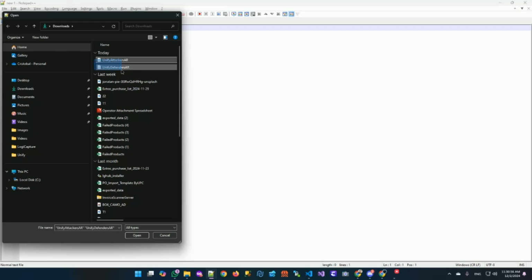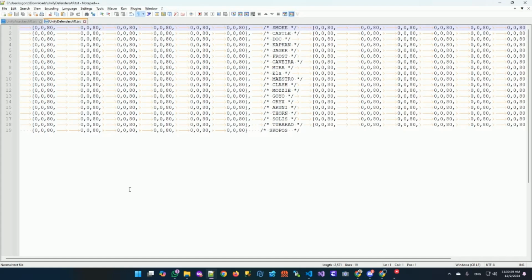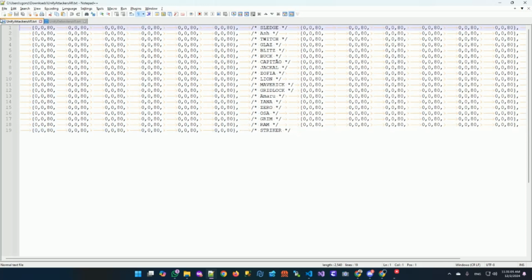So we open the defenders and attackers, and here you will see the default sections. For example, let's take Sledge. Sledge only has two primary guns and one secondary gun. But by default, for every operator we have six sections, six blocks of settings. The first three blocks are for primary guns, and the last three are for secondary guns. So Sledge only has two primaries, so you will be modifying these two blocks, and it also has one secondary, so you will be modifying this block.